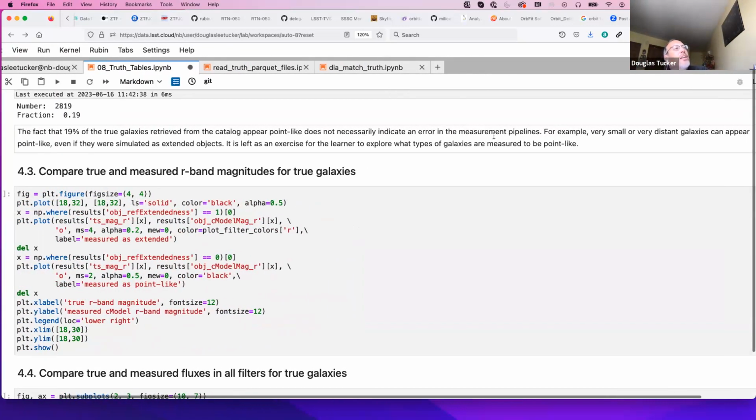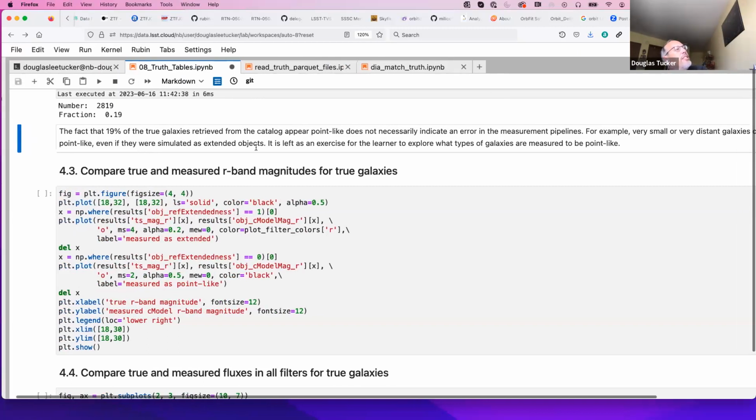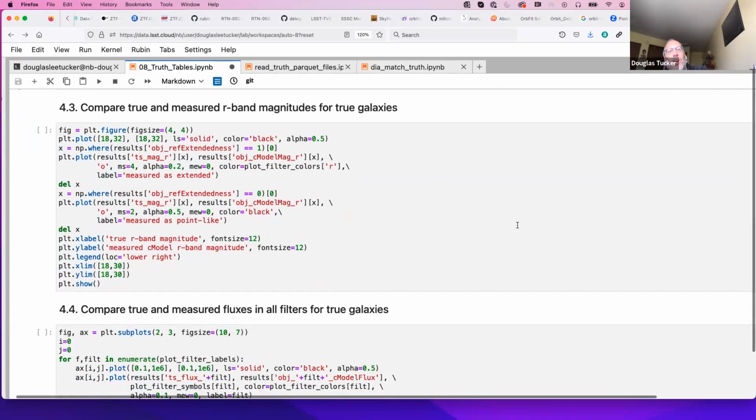So as it says here, very small or very distant galaxies kind of appear point-like, even if they were simulated as extended objects. And it's left as an exercise for the learner to explore what types of galaxies are measured to be point-like. So that's up to you guys.